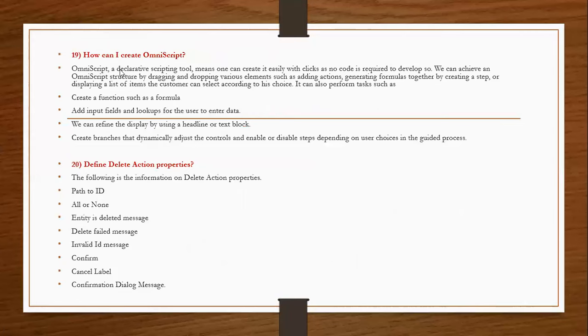Next question: how can you create an OmniScript? OmniScript is a declarative scripting tool, which means one can create it easily without clicking, no code is required to develop. We can achieve an OmniScript structure by dragging and dropping various elements such as adding an action, generating the formulas together by creating a step of displaying a list of the items, and the customer can be selected according to his choice.